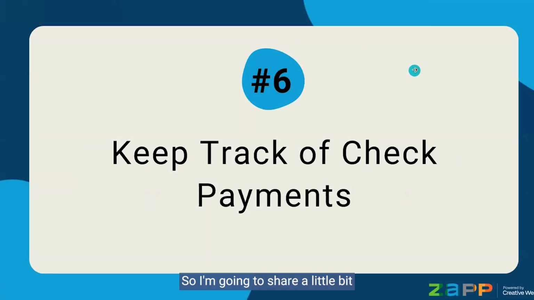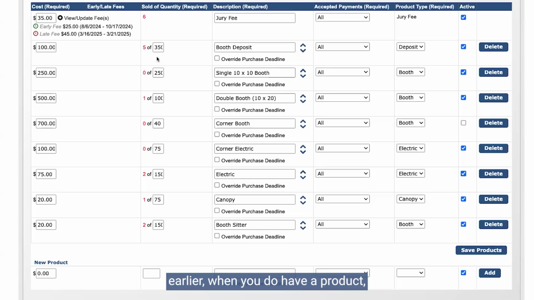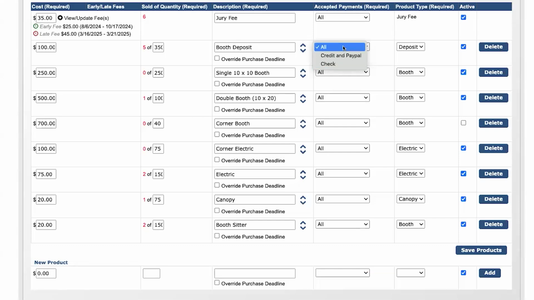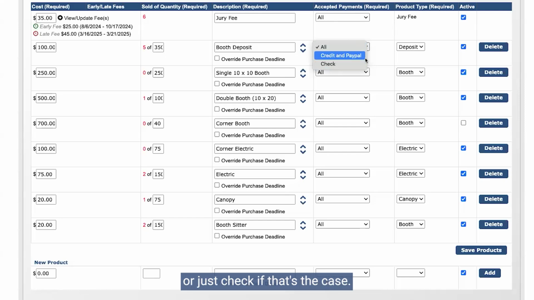Next, I'm going to share a little bit about how to keep track of check payments. If you want to provide the option for artists to pay by check, there are a few things that you want to keep in mind. Again, like I talked about earlier, when you do have a product, you can select whether the artist can pay by credit card and PayPal, or check, or any of the above. If you do accept checks, make sure it is set to all or just check if that's the case.